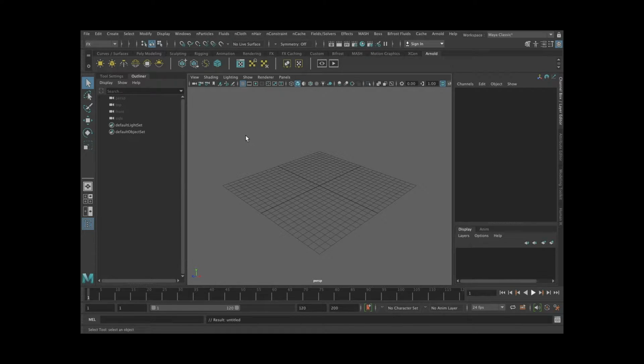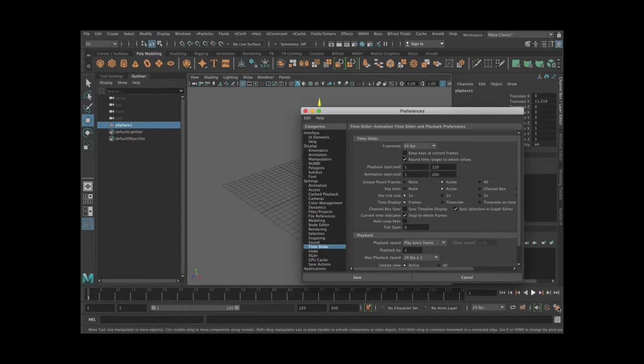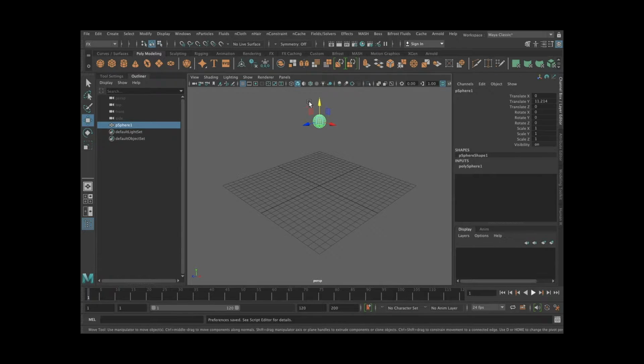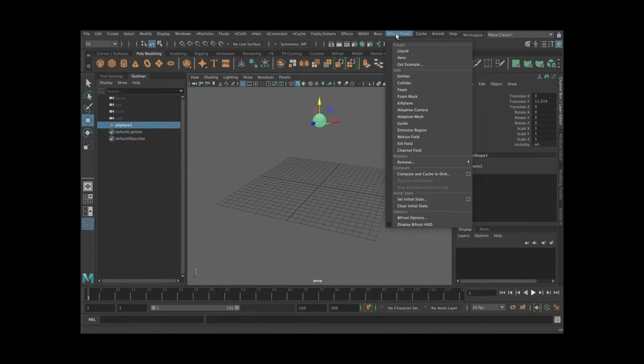So Bifrost is pretty simple. You need to have some geometry to emit liquids from. So I'm going to go ahead and put a sphere in the scene. Also remember, we want our playback speed always to be play every frame because we are simulating. So this is at the very least what I need, and I can go to my Bifrost fluids, and I'm just going to show you how to create a liquid.